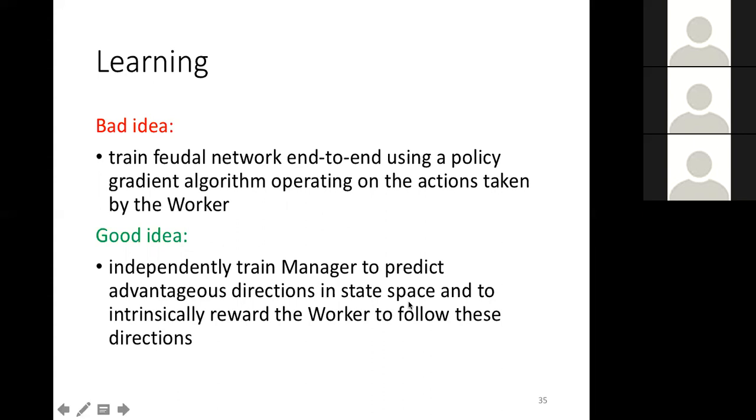Now we talk about the learning process of FuN. It is a bad idea to train it end-to-end like option critic. The main concern is that the goals generated by the manager would have no semantic meaning, because they would just be values generated by the optimization algorithm. It means the manager does not try to guide the worker in option critic. In contrast, independently training the manager to guide the worker is a good idea because it will predict advantageous directions in the state space. It means it will set directions or strategies for the worker. And the manager will reward the worker for following their directions.